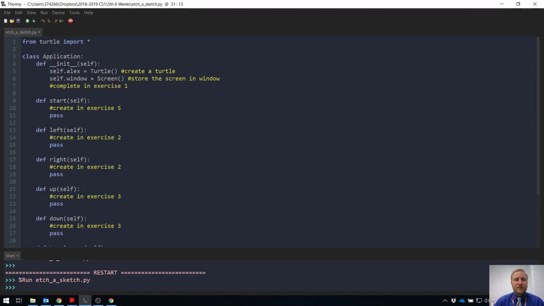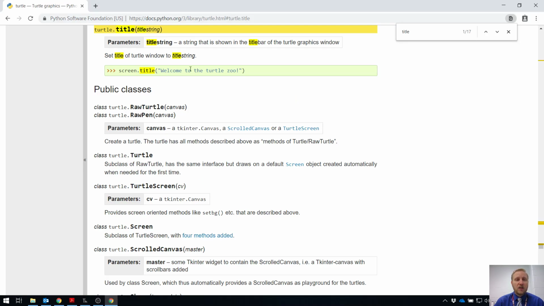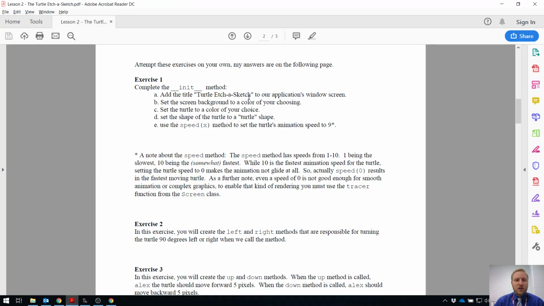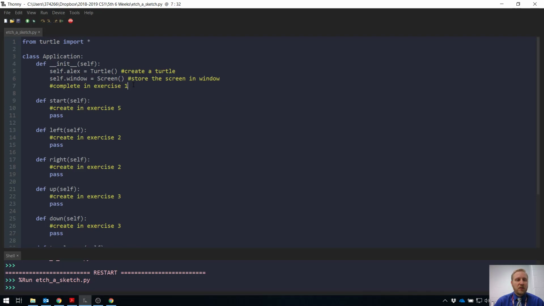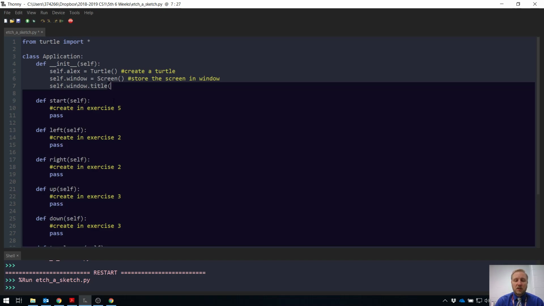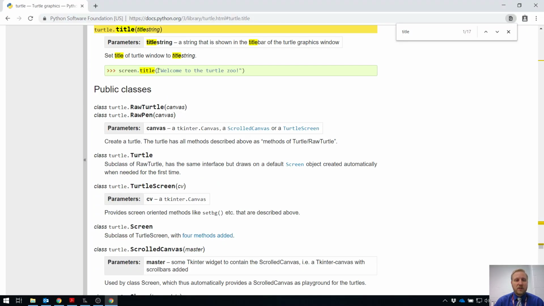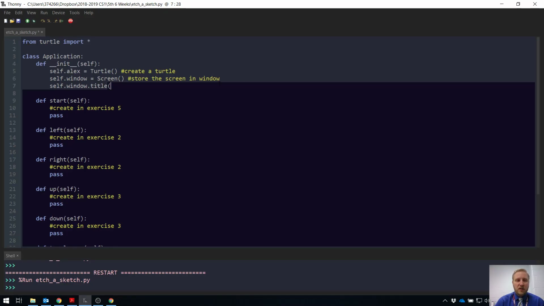So let's look back at our code. And our screen is actually called self.window. So we want to make its title, what was the title again? Turtle Etch-A-Sketch. Okay, so I'm going to go and delete this comment, complete exercise 1, and we'll say self.window dot, right, so that's our screen, dot title. Right, I'm just following what this says. So there's our screen dot title, and we put a string here with our title. So we'll say Turtle Etch-A-Sketch.